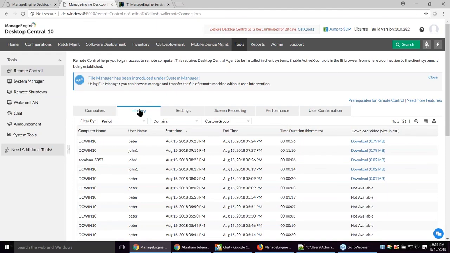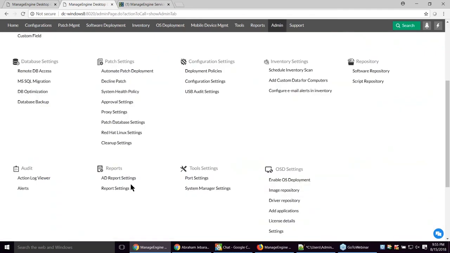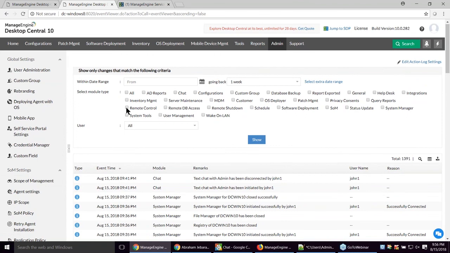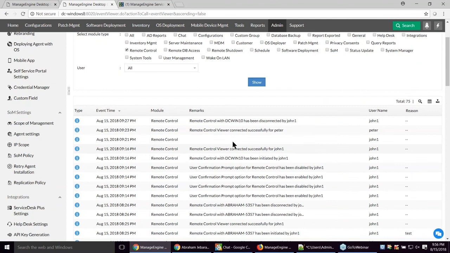And you also have this option called Action Log Viewer in this admin tab. In this, you can see all the actions performed. You can set some conditions over here. You can set the specific module, in case you want to filter only the actions based on remote control. You can see who has performed this, the event time, username, everything. So you can collate these and use them as an audit report. Okay.